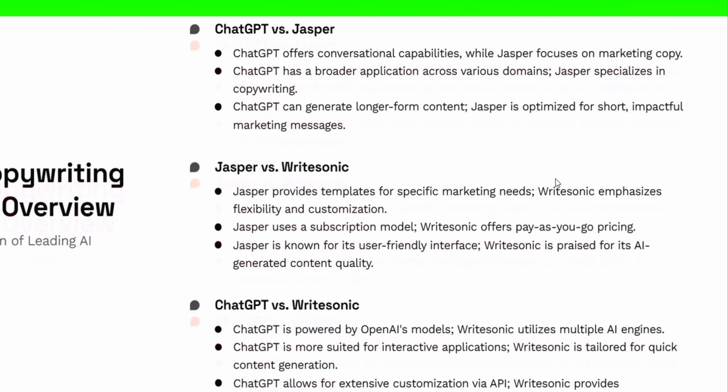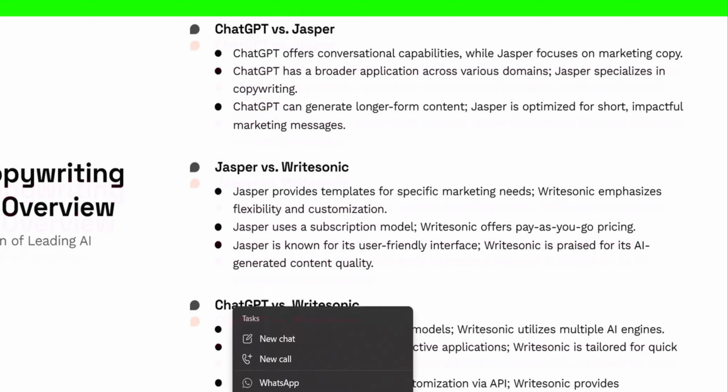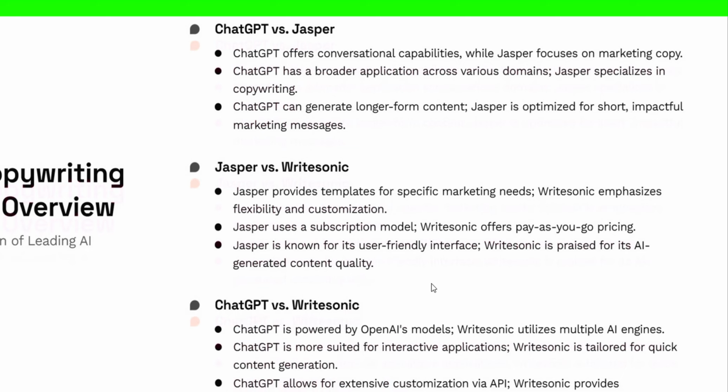Let's look at Jasper in relation to Writesonic. Jasper provides templates for specific marketing needs, while Writesonic emphasizes flexibility and customization. So even if you don't know what to do, the moment you pick up Jasper, it can give you a template that you can work with. That's what it means. Another thing is that Jasper uses a subscription model, while Writesonic offers a pay as you go pricing model. So you have to subscribe to Jasper to make use of it.